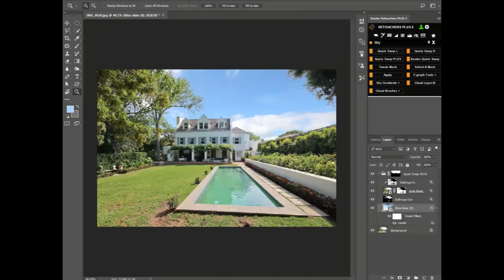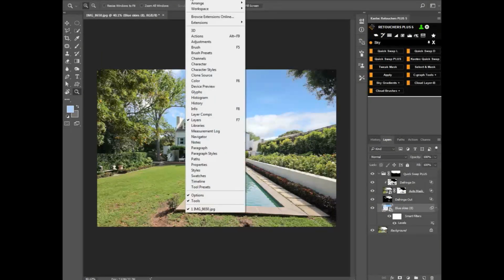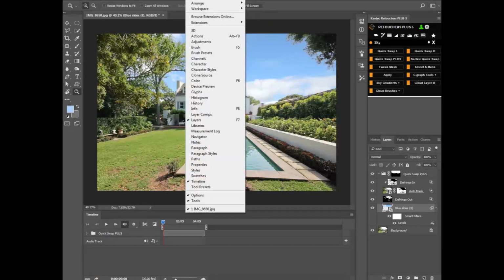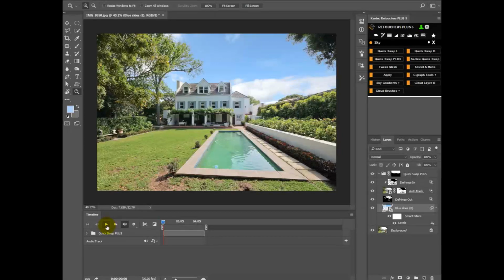or you can save this image as a MP4. Just go to window, open your timeline, and then just click the play button. Now on first click it will try to buffer, and then it will be smoother the more it plays.